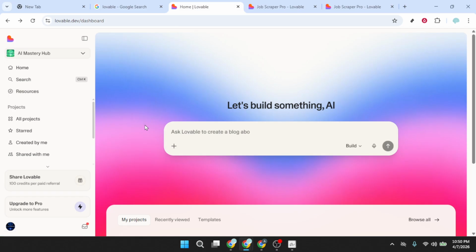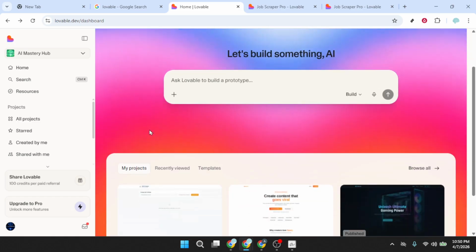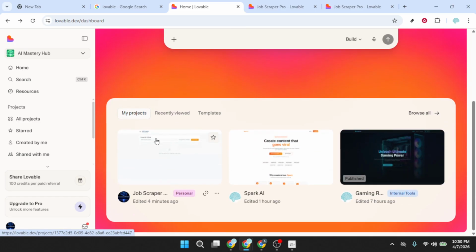If you're already logged in, you'll land on your dashboard. From here, open the specific project where you want to use your logo or image. This ensures the file you attach is available to that project's context and can be referenced by your next prompt.